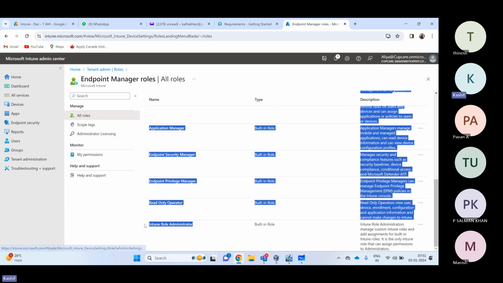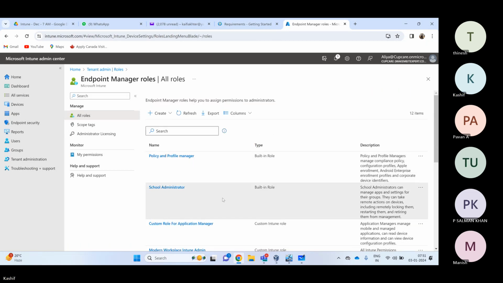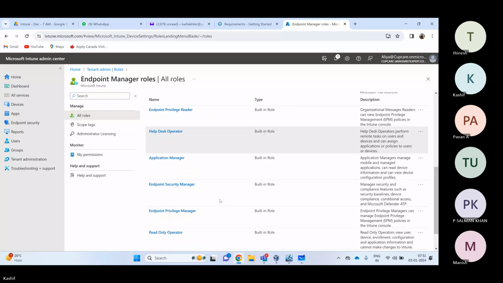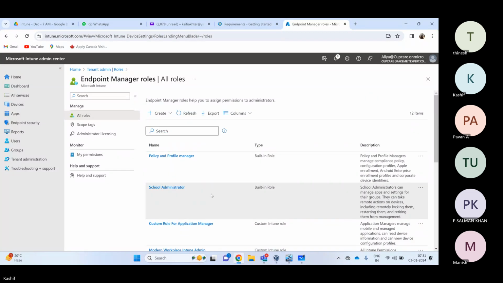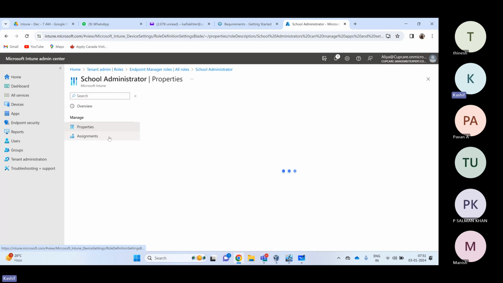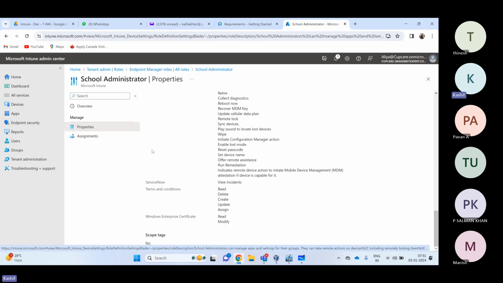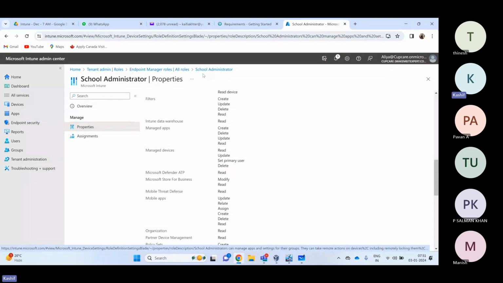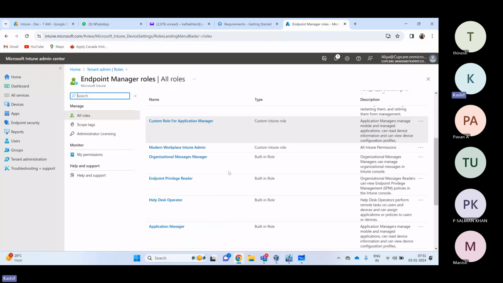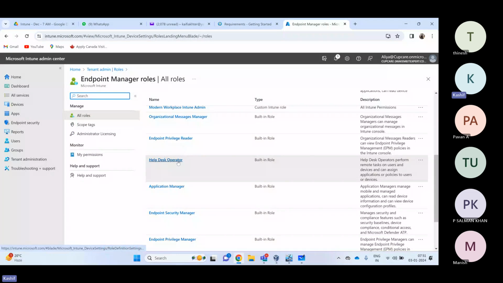Intune role administrator. We can change these names as per our customization, Kashif, or we need to go with the default? These are the default ones. You cannot make any changes into this one. Okay, but you can make a copy of this one.